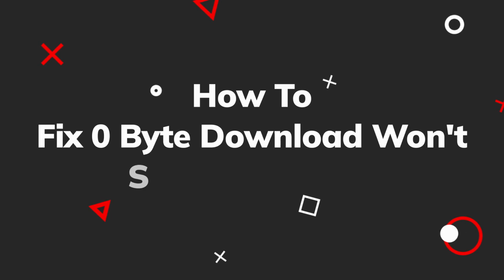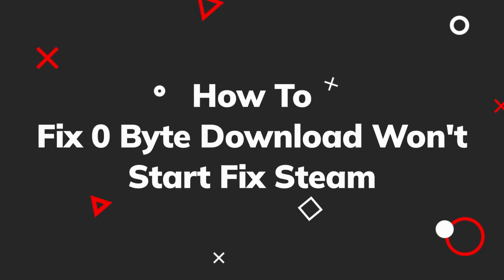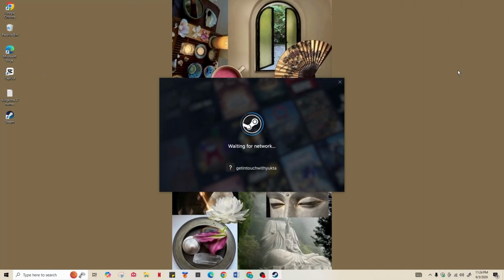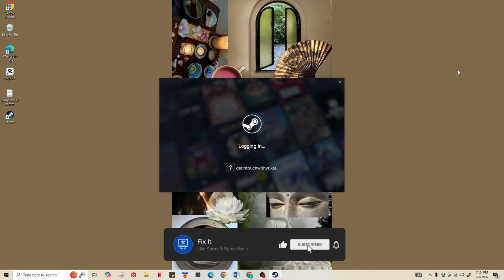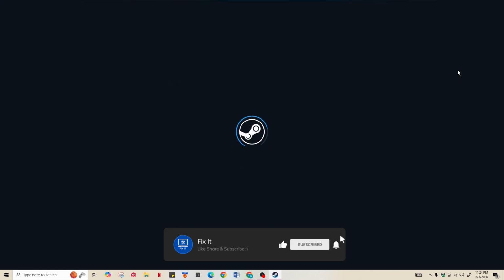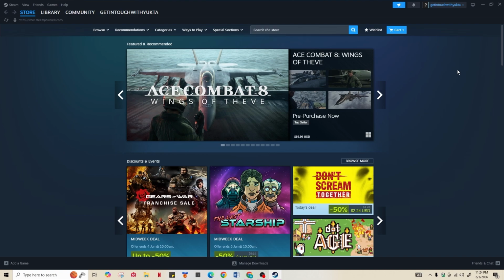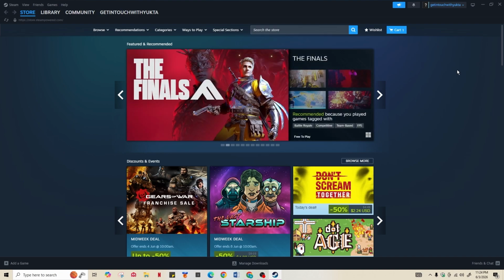If you're experiencing the common 0 byte download issue on Steam, where your games or updates won't start downloading, this guide offers the solutions. First, you need to go ahead and disable VPN or proxy interfering with the Steam downloads. So disable any active VPN or proxy settings, and if this should still persist, re-enable the proxy setting if needed.